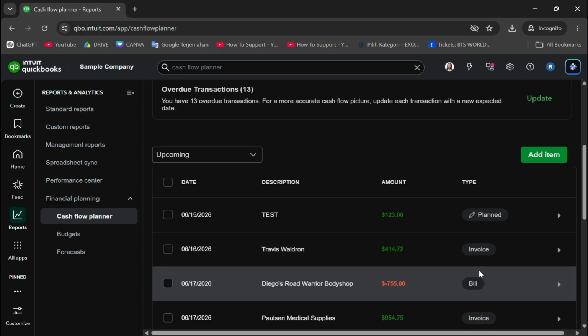Using this planner once a week is the absolute best way to take control of your cash flow roller coaster and make confident business decisions.